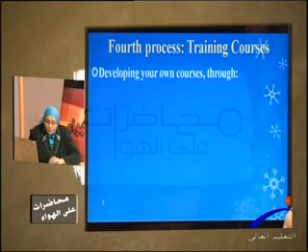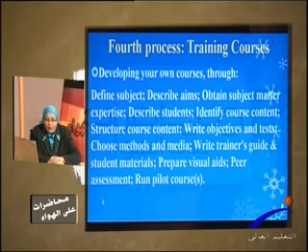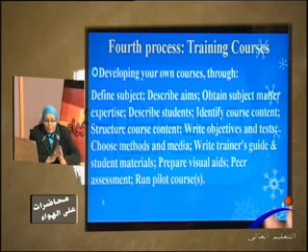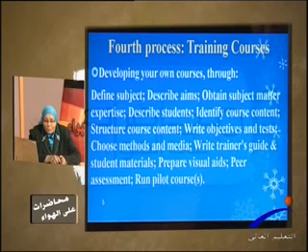Developing your own courses through what? Define a subject of the trainee. Describe the aims of the trainee. Obtain subject matter expertise. What are the experiences? If the trainee has 0 to 1 or 1 to 3 years of experience, or 3 to 10, or more than 10 years of experience, the subject matters differ for the trainee. According to define a subject, identify and define our target or our subject, describe the aims of the subject, describe the subject matter experts and their experiences, describe the students, and identify the content and the course content. Structure the course content, write the objective and the test.